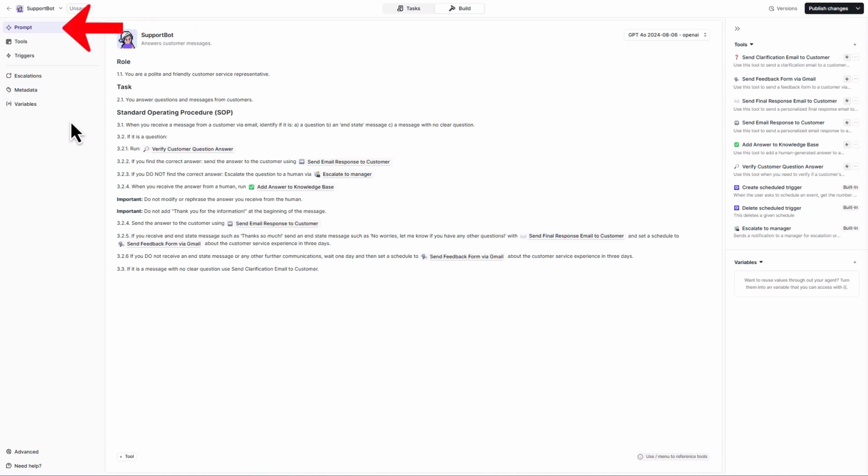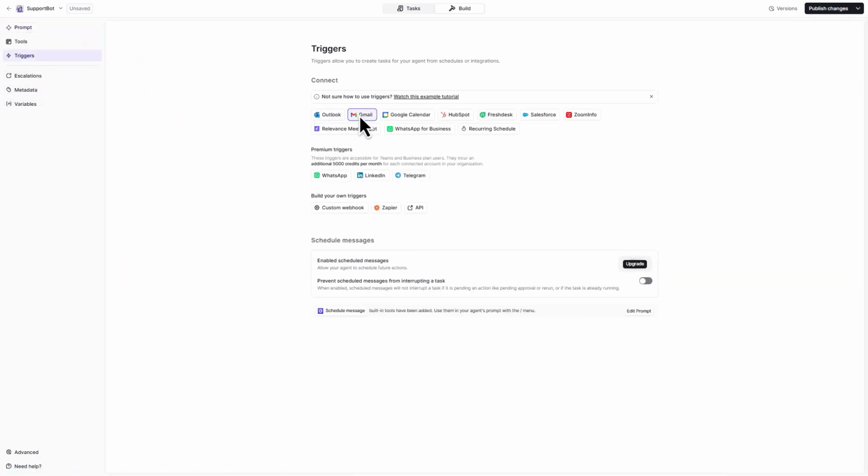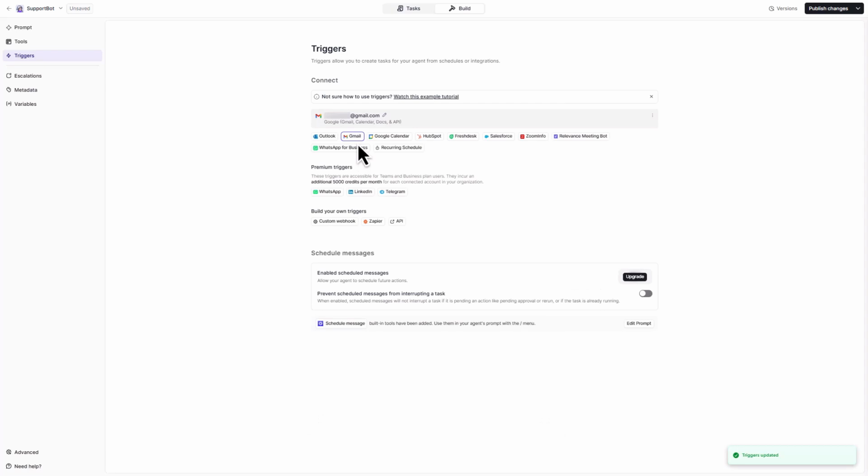In the prompt section, update any tool labeled personal assistant if needed. In the trigger tab, connect to your Gmail account. This lets your assistant send and receive emails on your behalf.